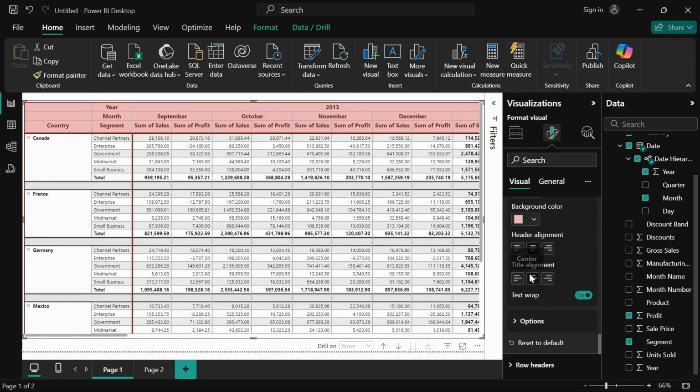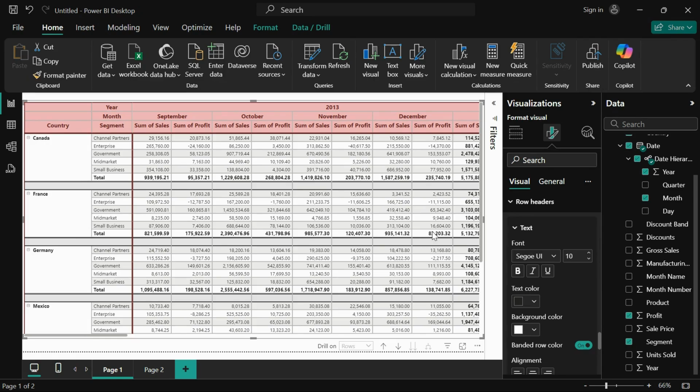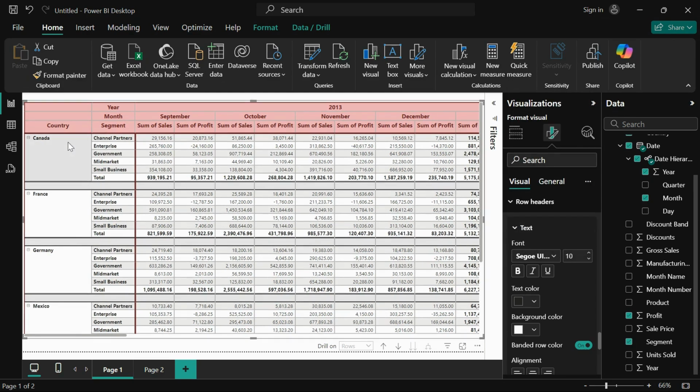And you can change the title. If I just go back to this one, you can do the title alignment here, right? This center one, this title alignment. Now if you go with this header alignment, then all these things will be aligned to the middle. For row headers, these are our row headers. You can do the same font formatting here. Let's say bold. So these are your row headers, right?